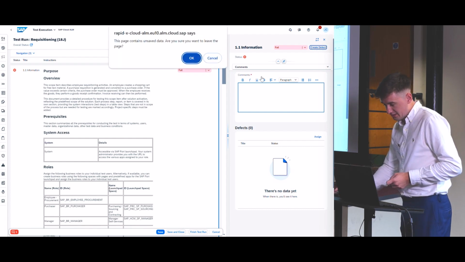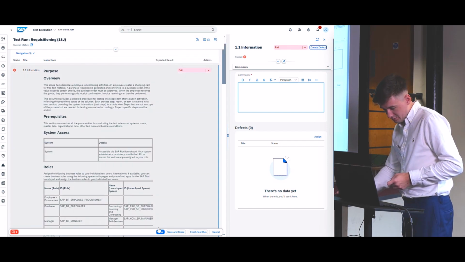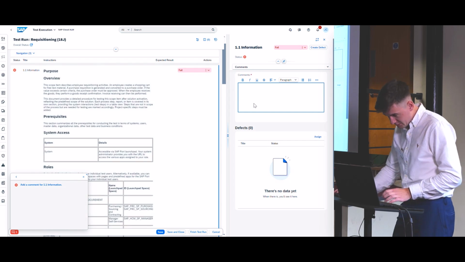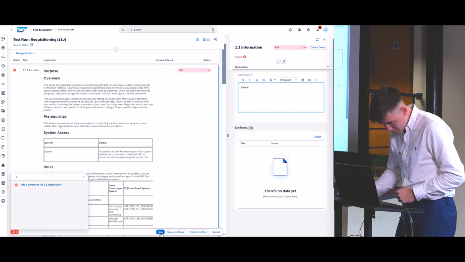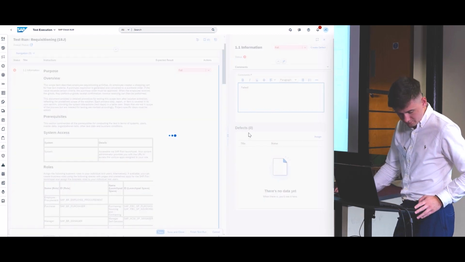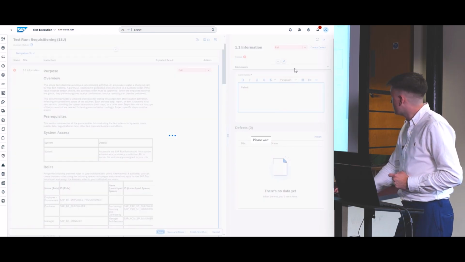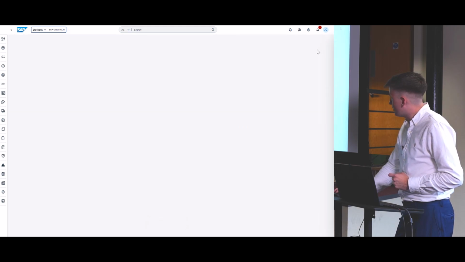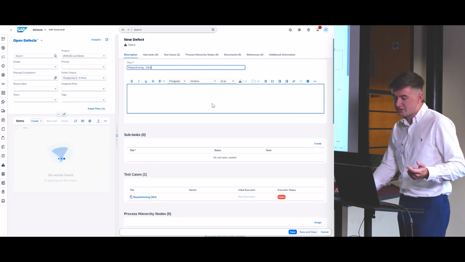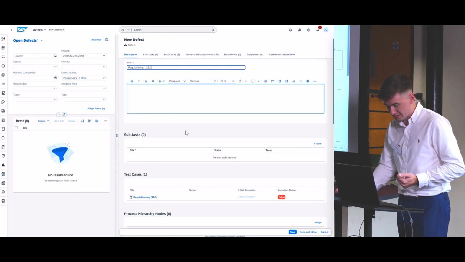So we're going to go ahead and create the defect. So we're going to click save first. Good. And go ahead and create a defect. So again, all that information from the test case is automatically pulled into the defect.